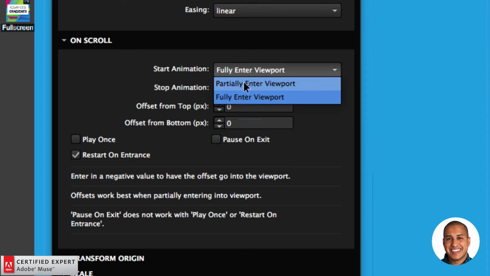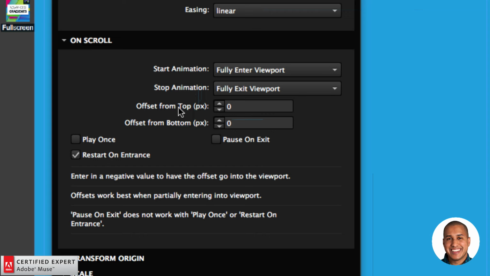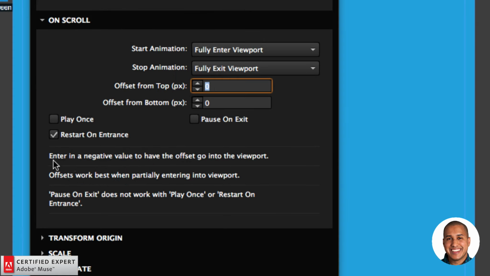And if you do have it partially entering the viewport, you can set an offset from the top. So when the elements come from the top of the browser down, you can set an offset from when the element animates from the bottom to the top. You would want to enter in a negative value here, so the offset goes into the viewport. And I have a few references here. It says enter in a negative value to have the offset go into the viewport. Offsets work best when partially entering into viewport. Pause on exit does not work with play once or restart on entrance. So if you have the animation pausing on exit, then you would want to have play once and restart on entrance not checked.